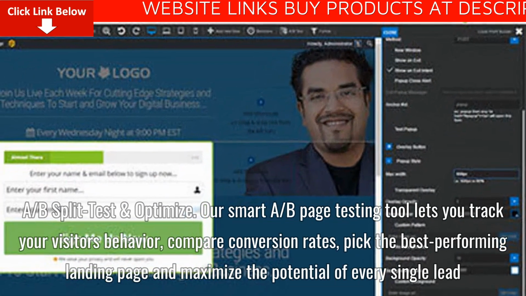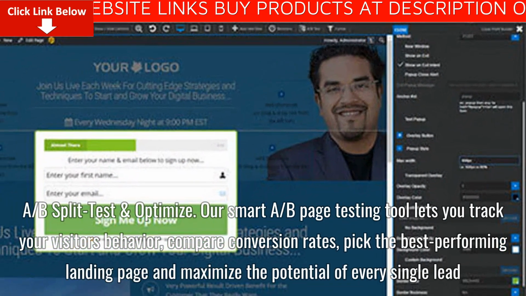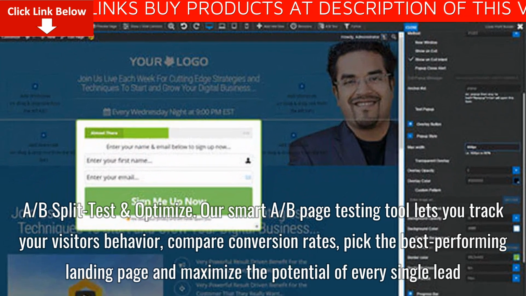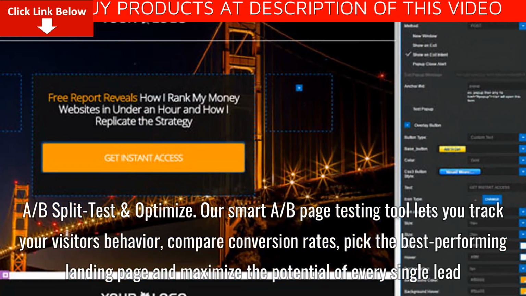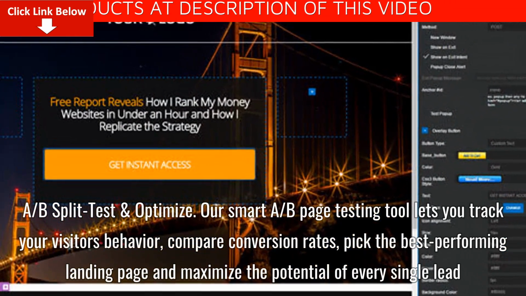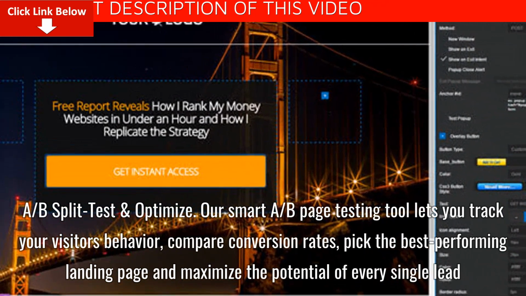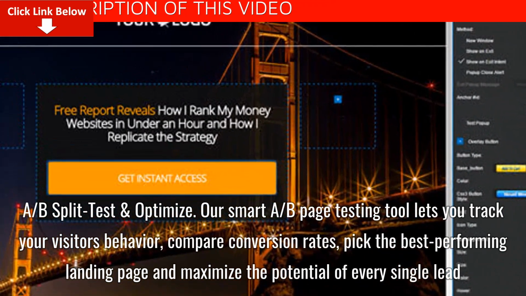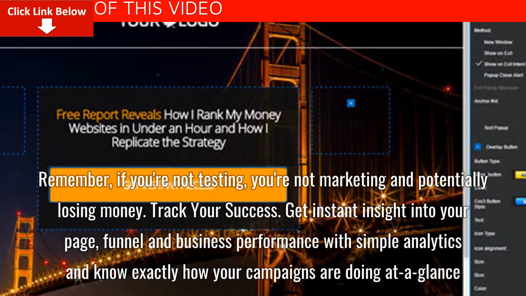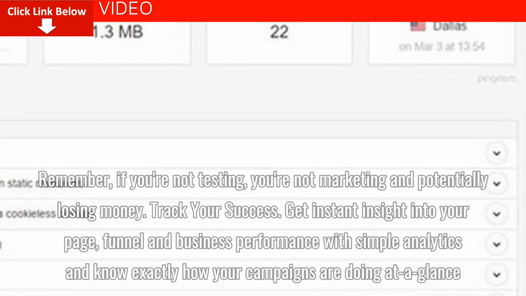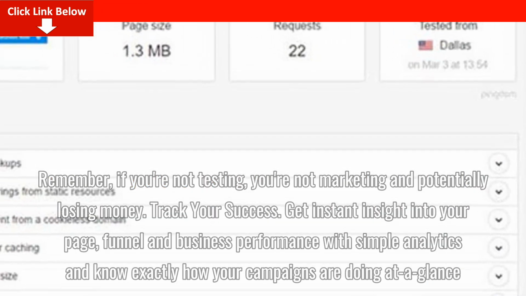A/B split test and optimize. Our smart A/B page testing tool lets you track your visitors' behavior, compare conversion rates, pick the best performing landing page, and maximize the potential of every single lead. Remember, if you're not testing, you're not marketing and potentially losing money.